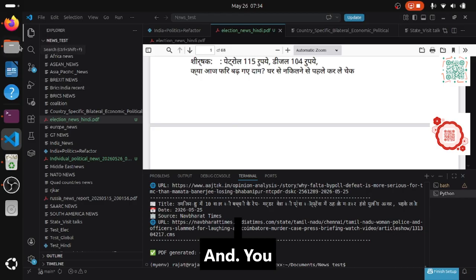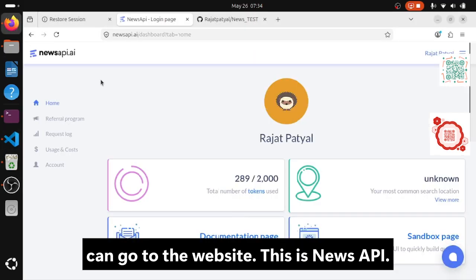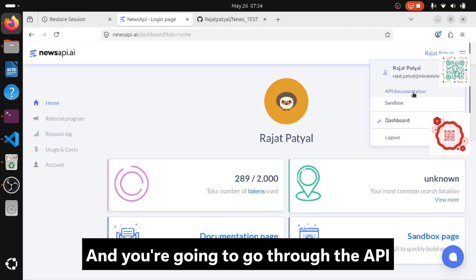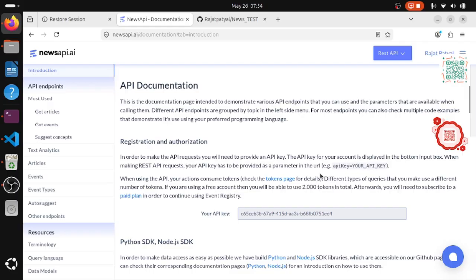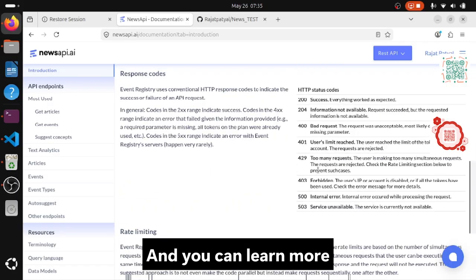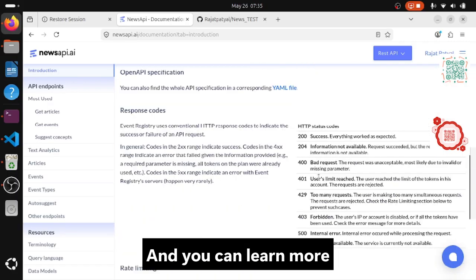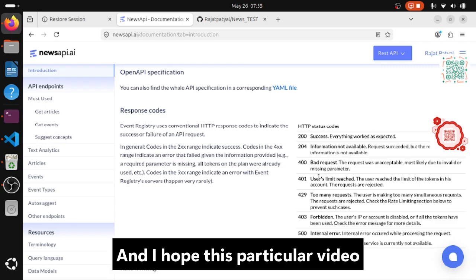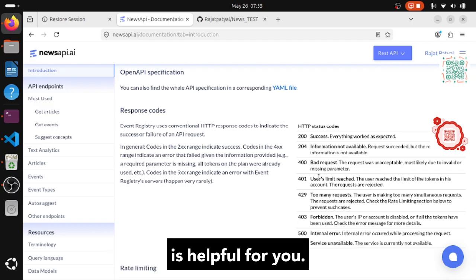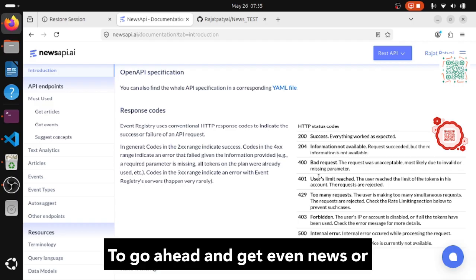You can go to the website. This is NewsAPI, and you can go through the API documentation and learn more about this particular application. I hope this video is helpful for you to retrieve news or information.